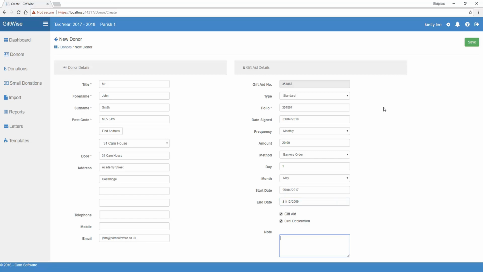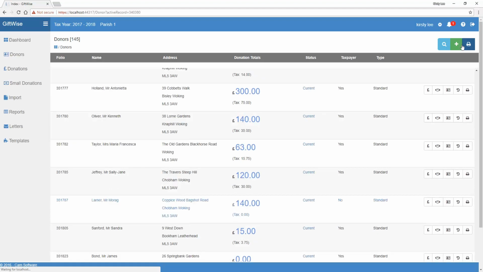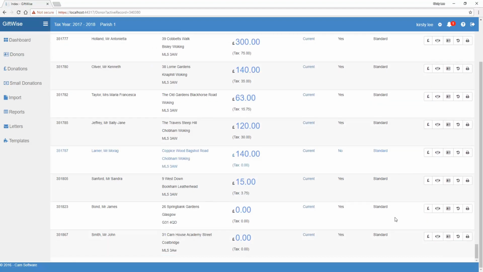So now we've added all the details, we have to click the green Save button. This must be clicked, or else this donor will not be added into the GiftWise Online system. And that's it. That's how we add a new donor into GiftWise Online. And there we have them at the bottom of the list there.